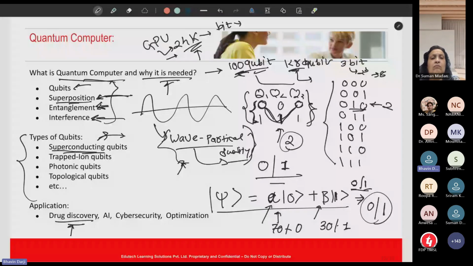Then there is another type, the trapped ion qubit, in which we are changing the number of electrons. Based on that, it will be considered as high or low. In superconducting material, it will be 0 and 1. When we are considering a trapped ion qubit, it will be either down or up.